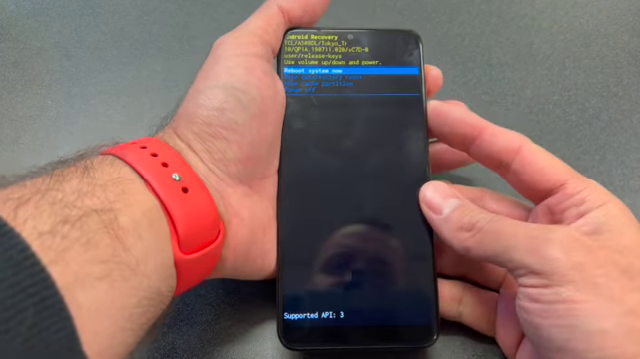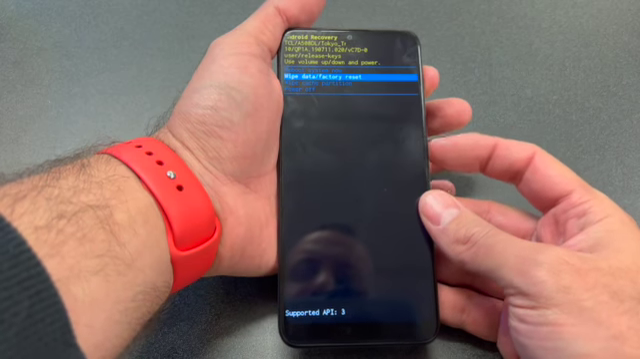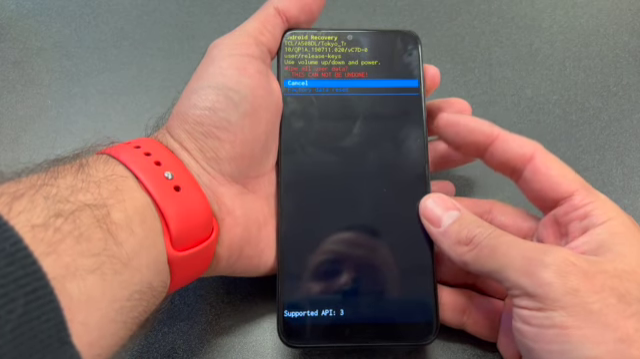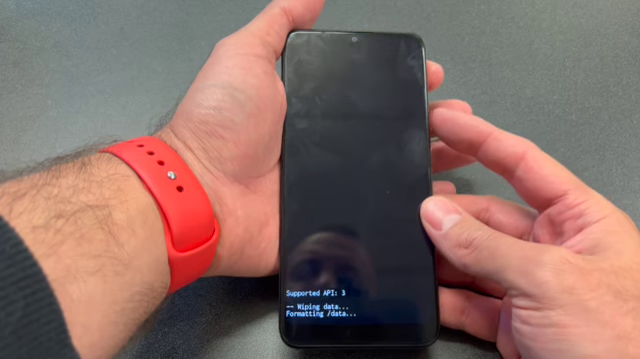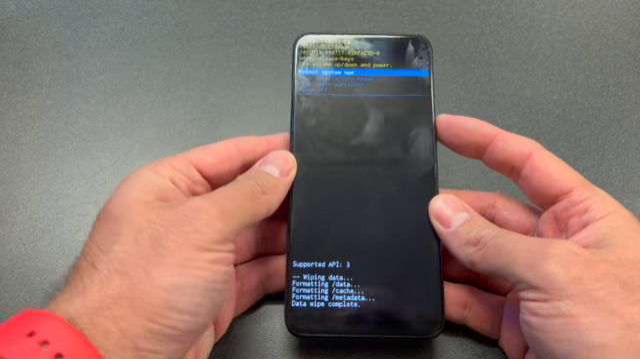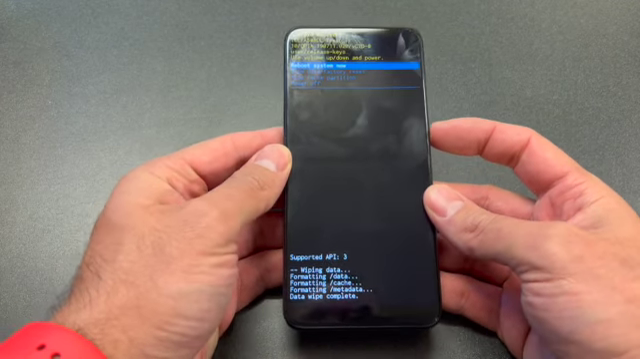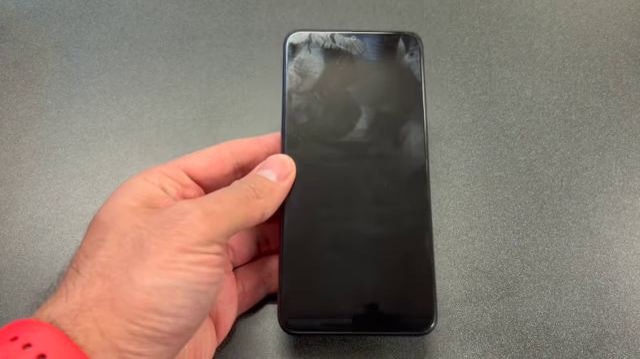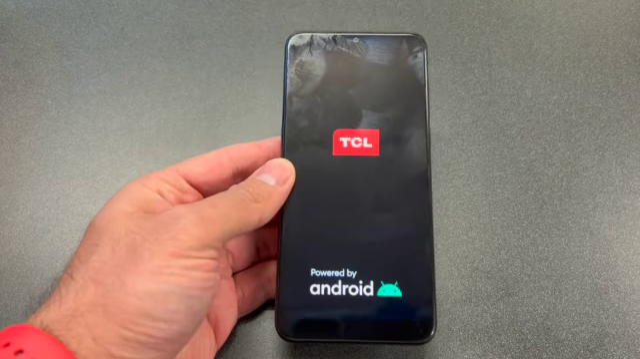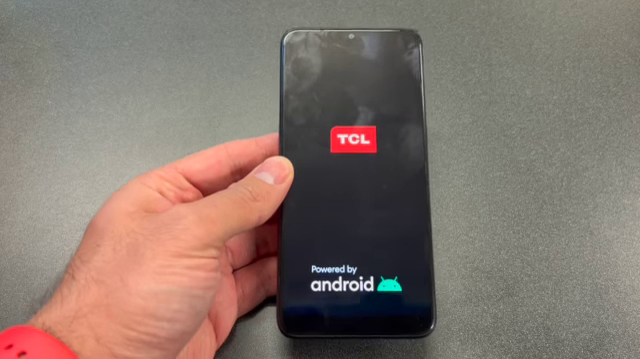Once you see these options, press Wipe Data Factory Reset. Press the power button to select it. Factory Data Reset to confirm. And once it's formatted, reboot system now. Once it comes on, it will be back to the factory settings.